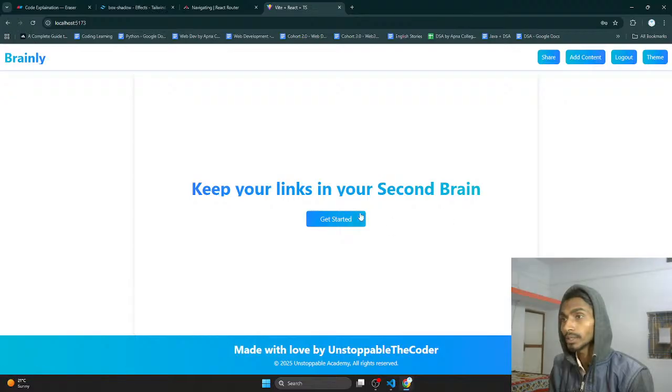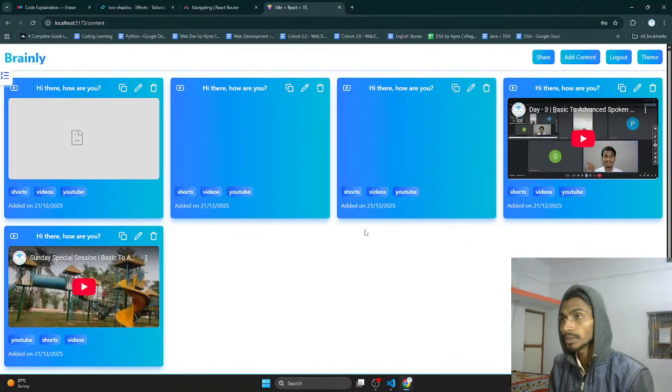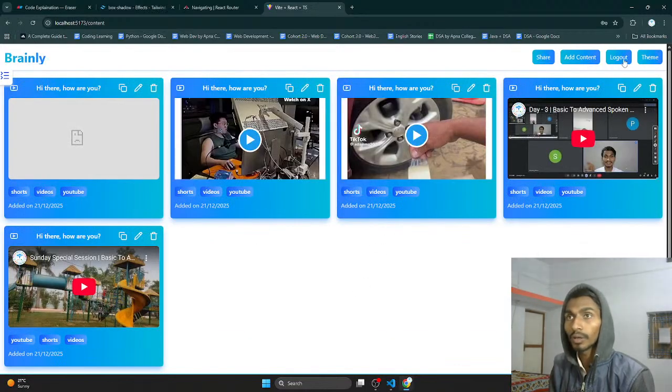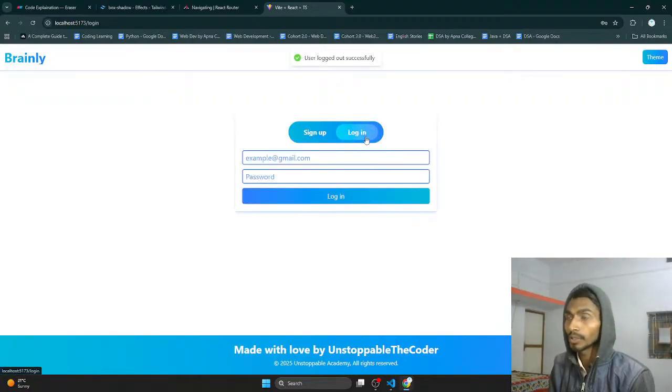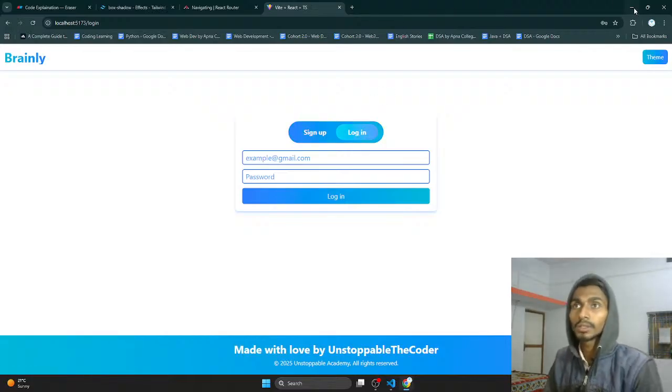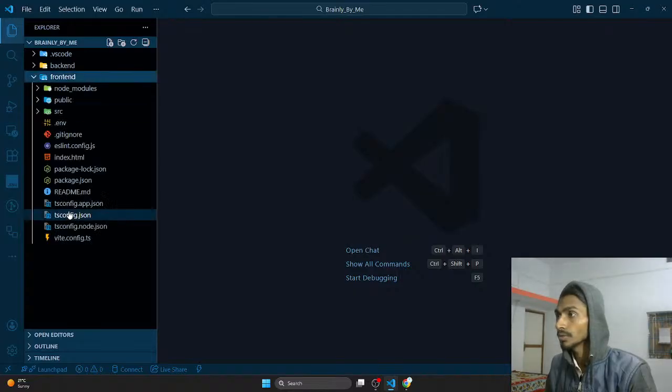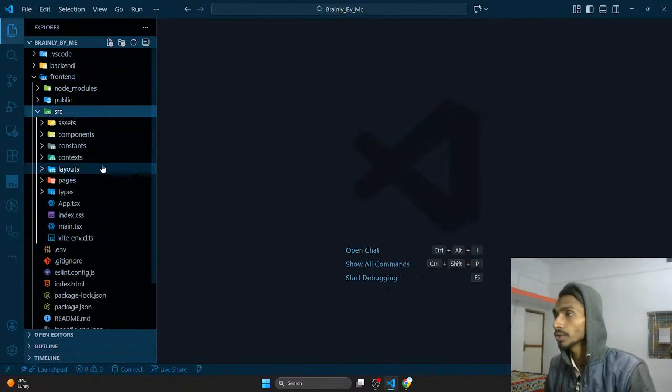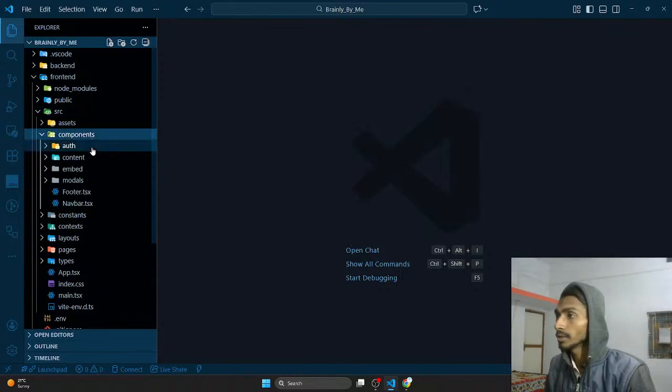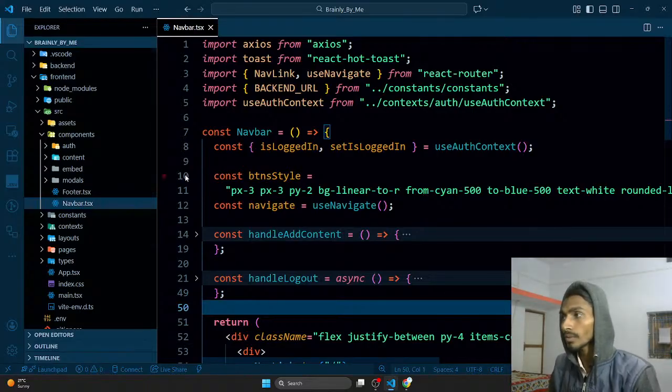If I click on this, then I'm actually redirected to this content page, and if I click on logout, I'm redirected to the login page. So when I click on logout, I should be redirected to the home page first of all. So whenever I click on logout, source navbar, that must be inside components, and then this is the navbar, and this I can make even layout, forget about that.